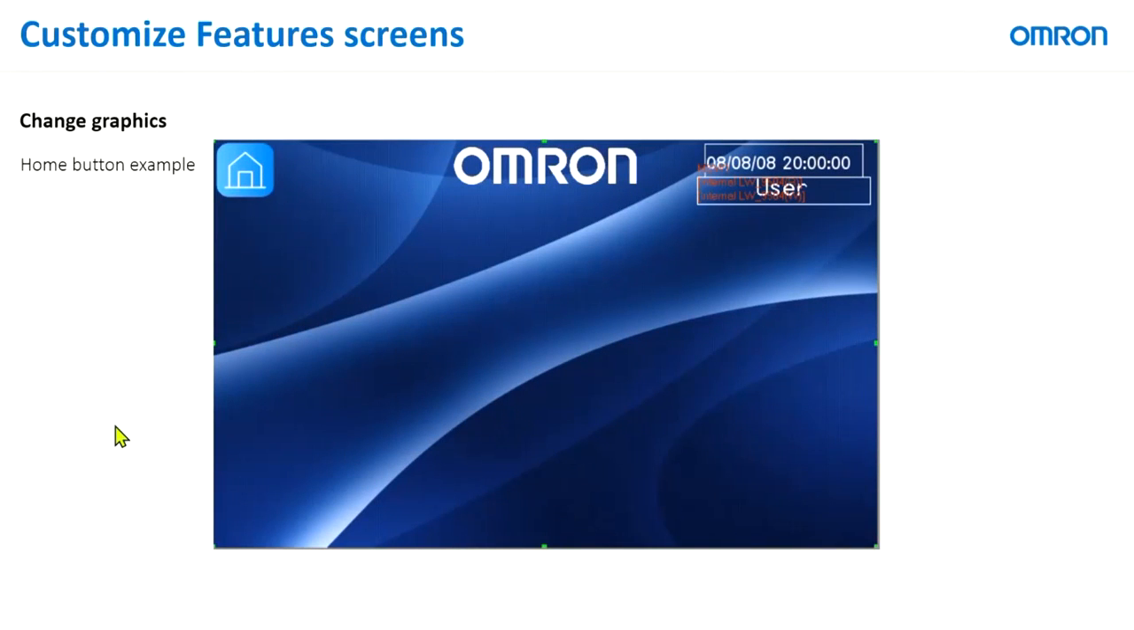Then another possible modification that is quite useful and quite typical for the customers is to change the graphics of an object. And this is done in the following way. I will show you with an example, in this case with the home button of the MB faceplate.